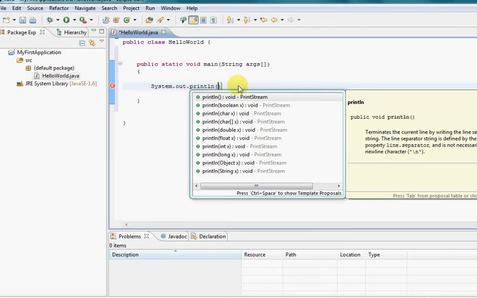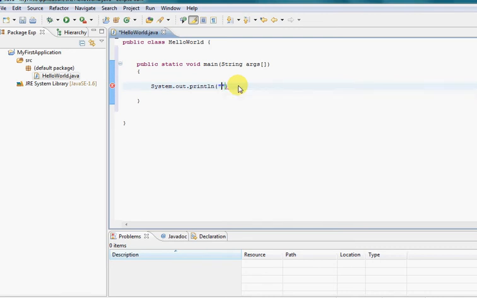Open the parenthesis, and within quotes you will write whatever you want to print. So let's say you're just going to print Hello World. And every line requires a semicolon at the end, so put a semicolon. So that's your first program. All this has are a few lines of code.